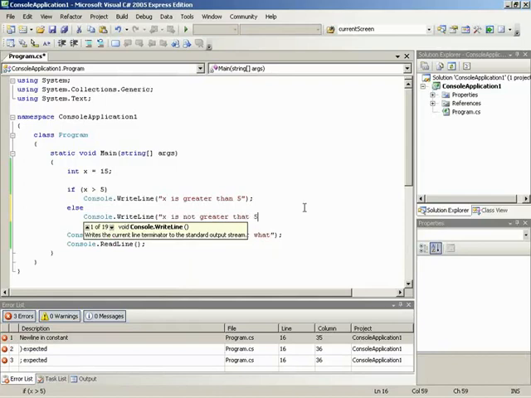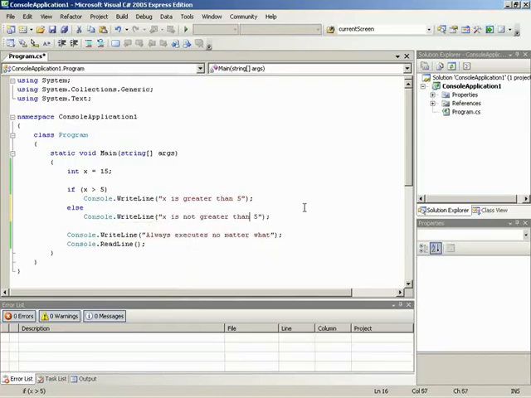Then 5. Change that to then. Alright, so simple execution. Once again, we come through here, we declare the variable x, and we initialize it with 15. We then come down here to an if statement where we evaluate this expression. Is 15 greater than 5? The answer is true, so we do this line of code right here. Once we are done with that line of code, we then skip over and come down here and continue.